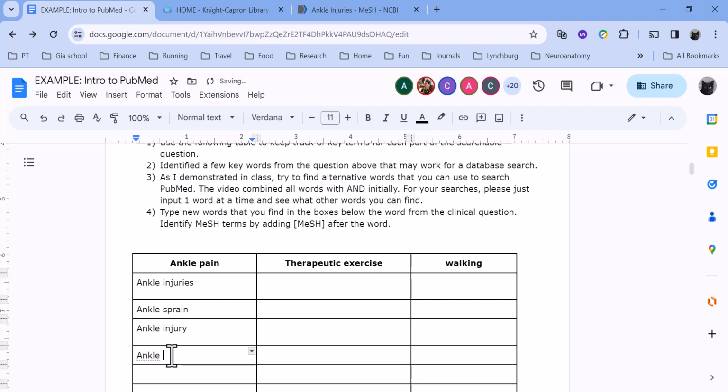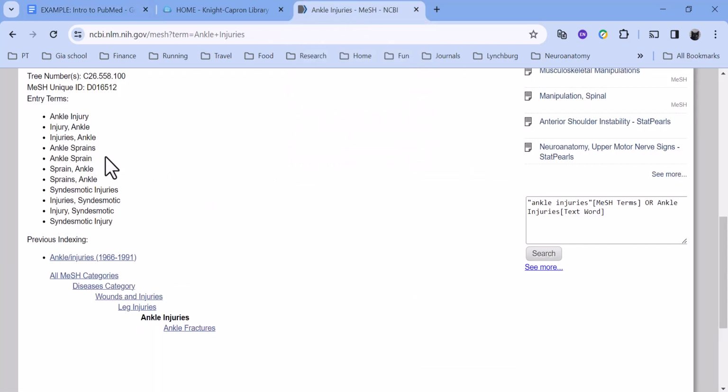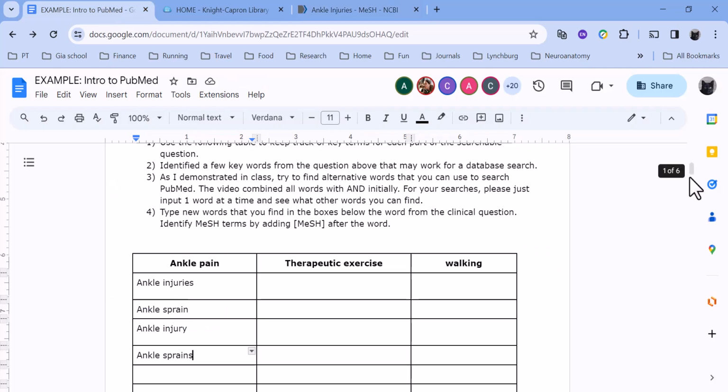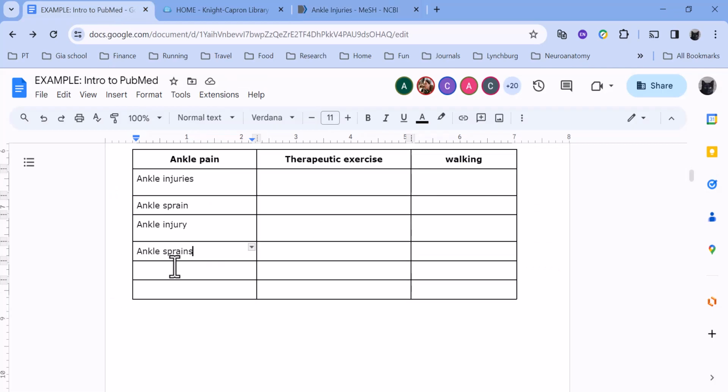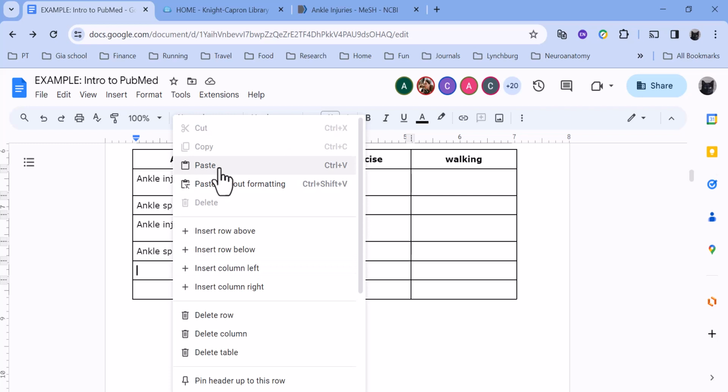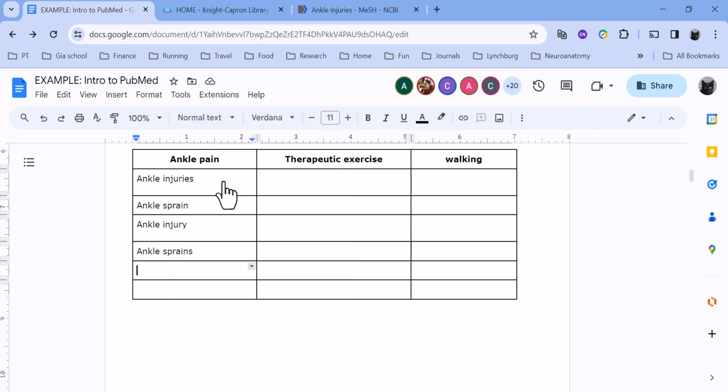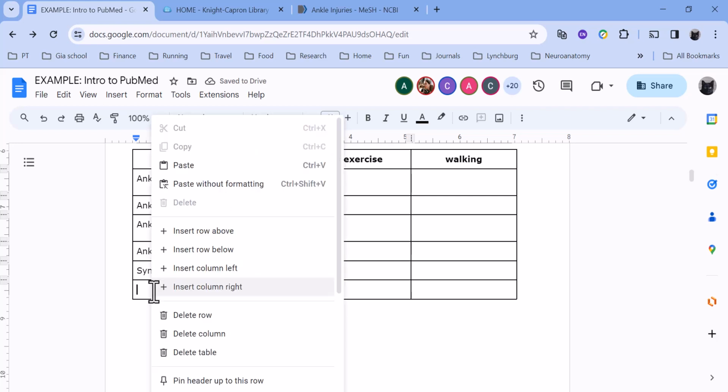ankle sprains. Okay, so we're just listing all the things that are unique here. Syndesmotic injuries and syndesmotic injury. Okay, does everybody see what I'm doing? I'm just taking these and I'm putting them over here. You know what, and if you need to, you could always add more rows.